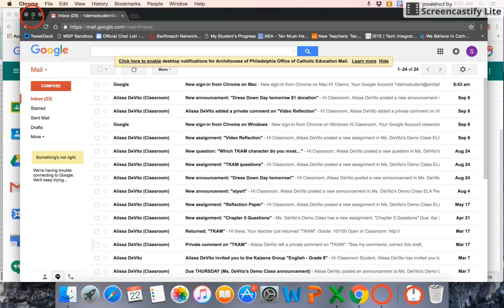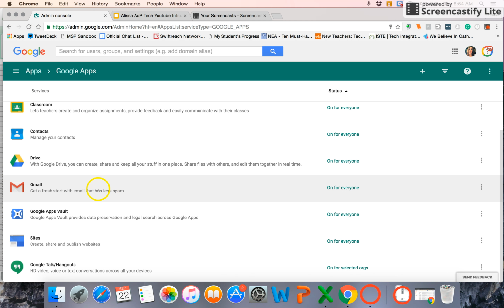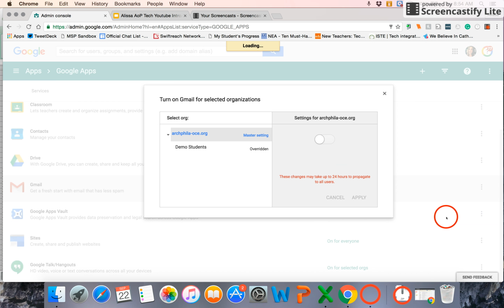So for example, the question I receive often is, we might want to choose to have Gmail on or off for different grade levels. So right now, mine is defaulted to on for everyone, but I'm going to turn off Gmail for my demo class. So I'm going to select the 3 vertical dots, sometimes affectionately called the snowman, over on the right-hand side, and I'm going to say on for sub-organizations. It'll default to on for everyone. I can turn it off completely, or I have that middle option.